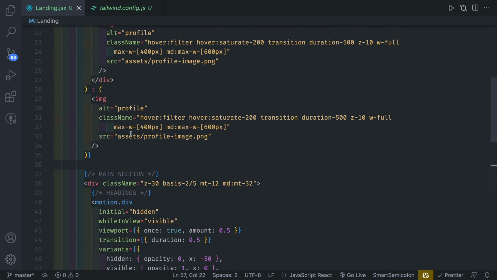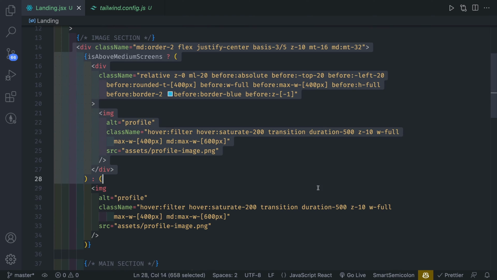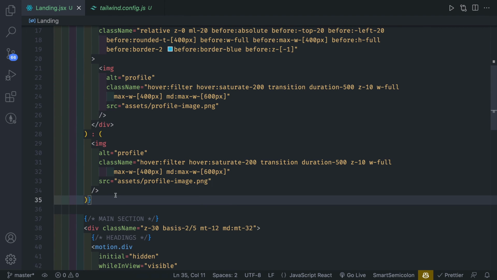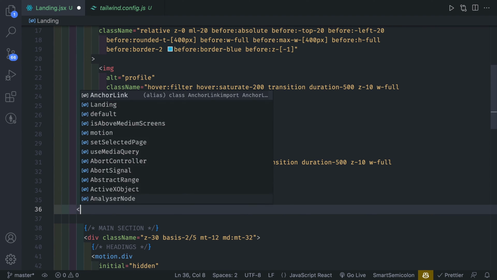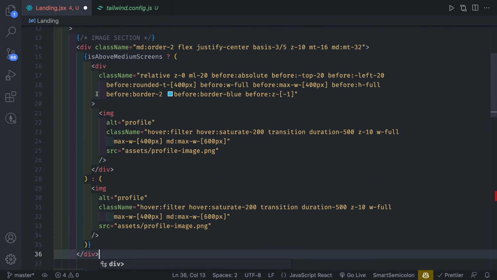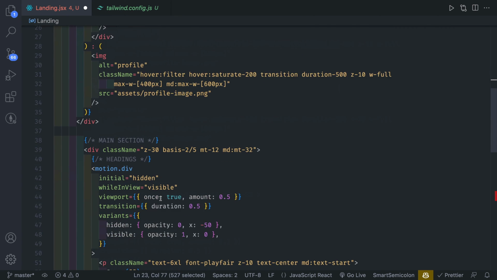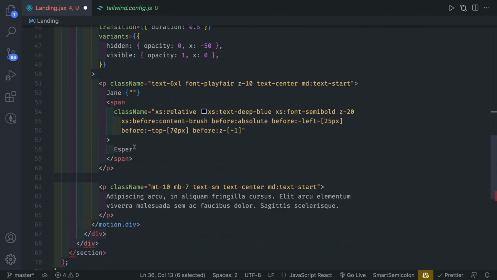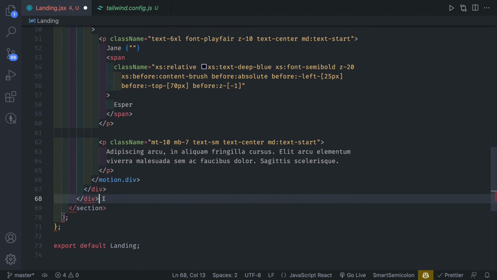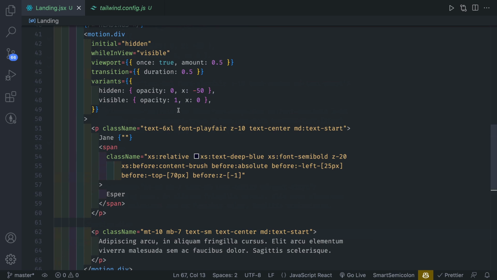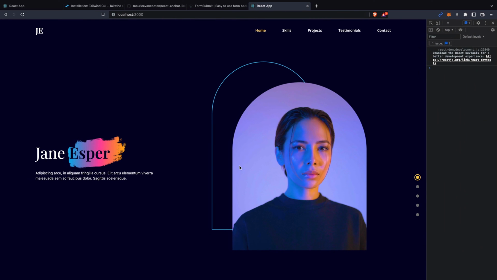And one last thing is I noticed I didn't close this div properly over here. There should be a closing div after line 35. We should be closing this div with the image section. And if we add this closing div, we also need to get rid of one of the divs on line 67 or 68. So we're going to remove this one and we're going to save it. And now if you take a look, everything is supposed to be where it is.